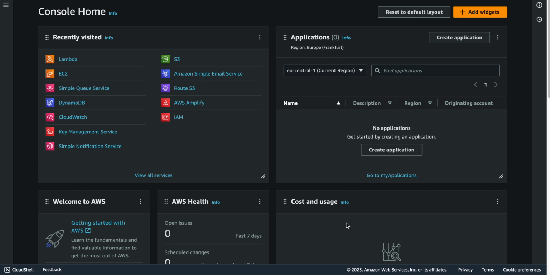Welcome back. Today we will try to add and configure an environment variable in a Lambda function.